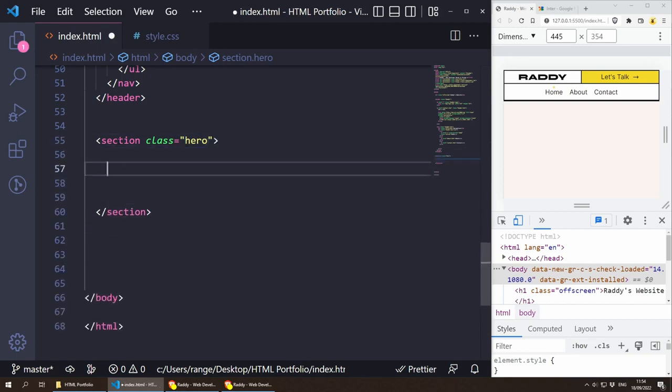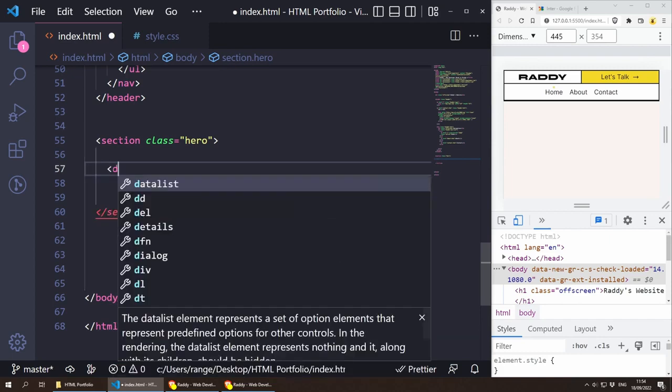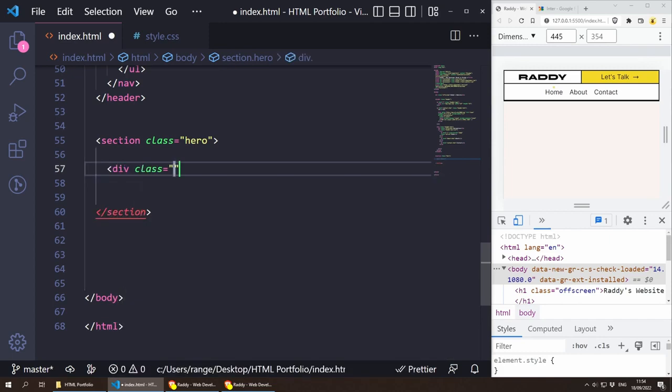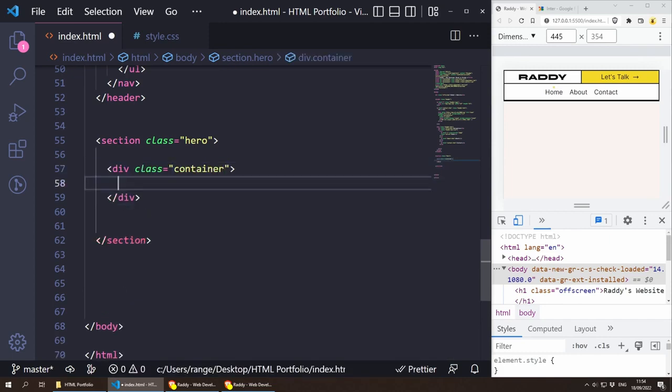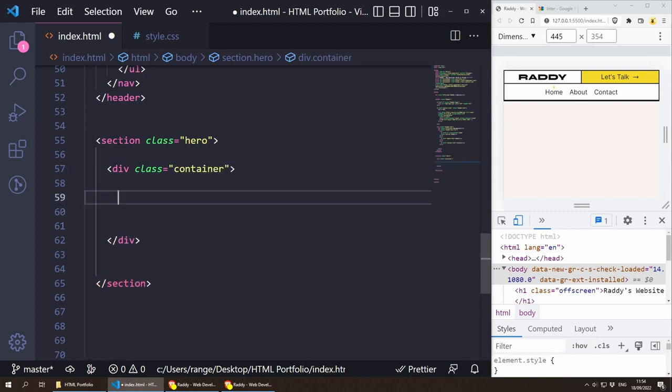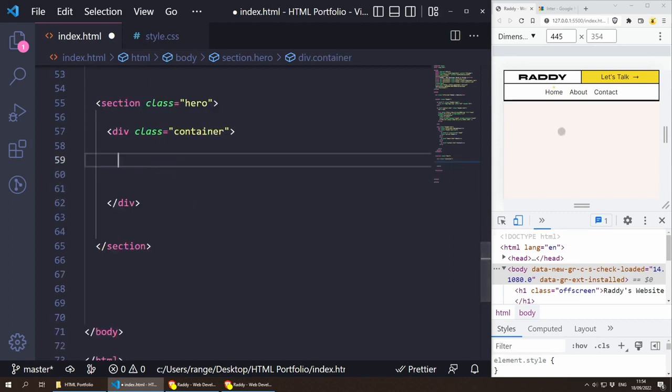Let's close this, and inside this hero section, I'm going to create the container that we added earlier. So div with the class name of container. And inside the container is where we're going to be adding the details. Essentially, I'm going to be creating 2 columns that stack underneath each other.